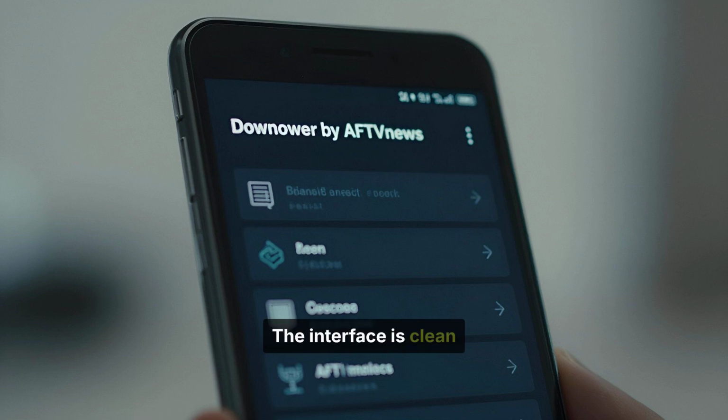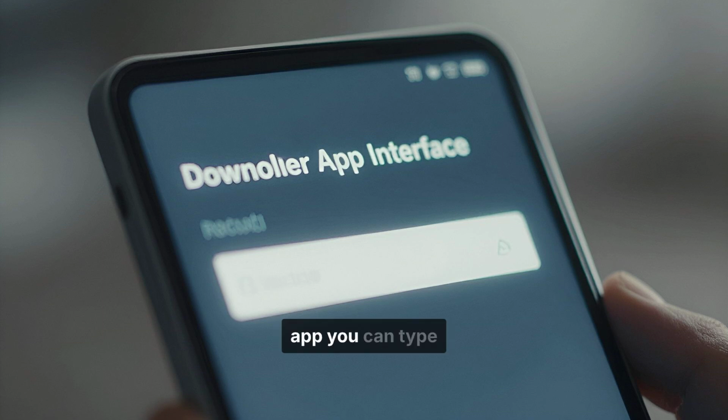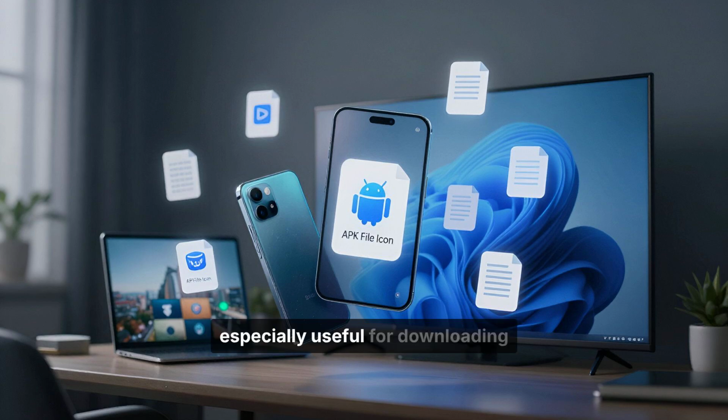The interface is clean and straightforward, making it easy for beginners and advanced users alike to get what they need without confusion. Once you open the app, you can type any valid URL where the file you want is located and start the download with a single tap. This is especially useful for downloading APK files, videos, documents, and other media directly to your phone, tablet, or TV.